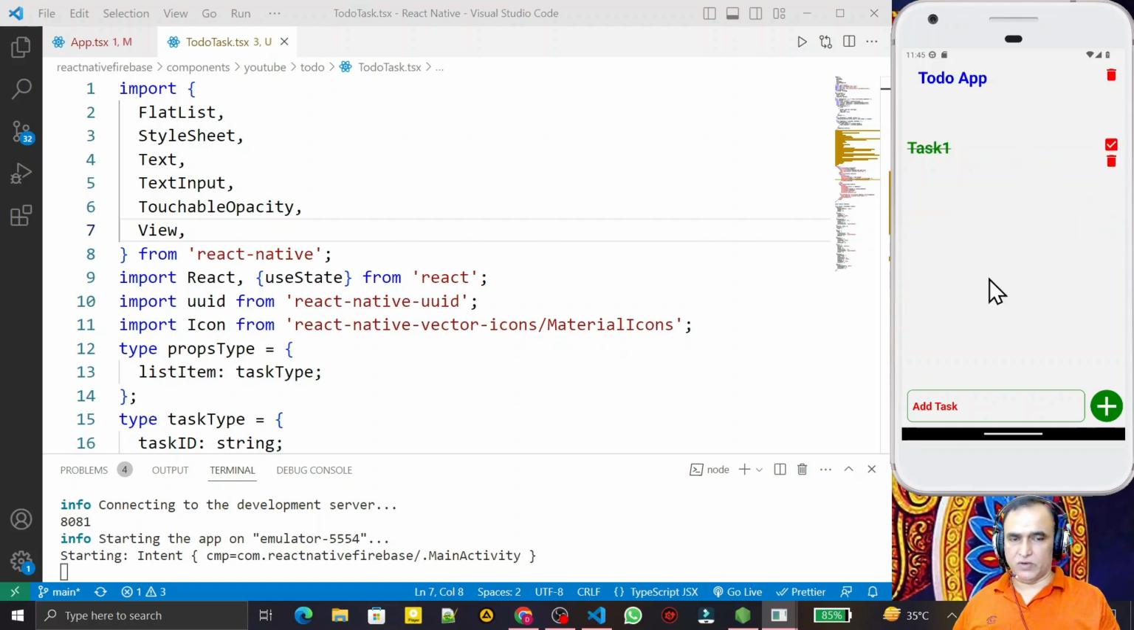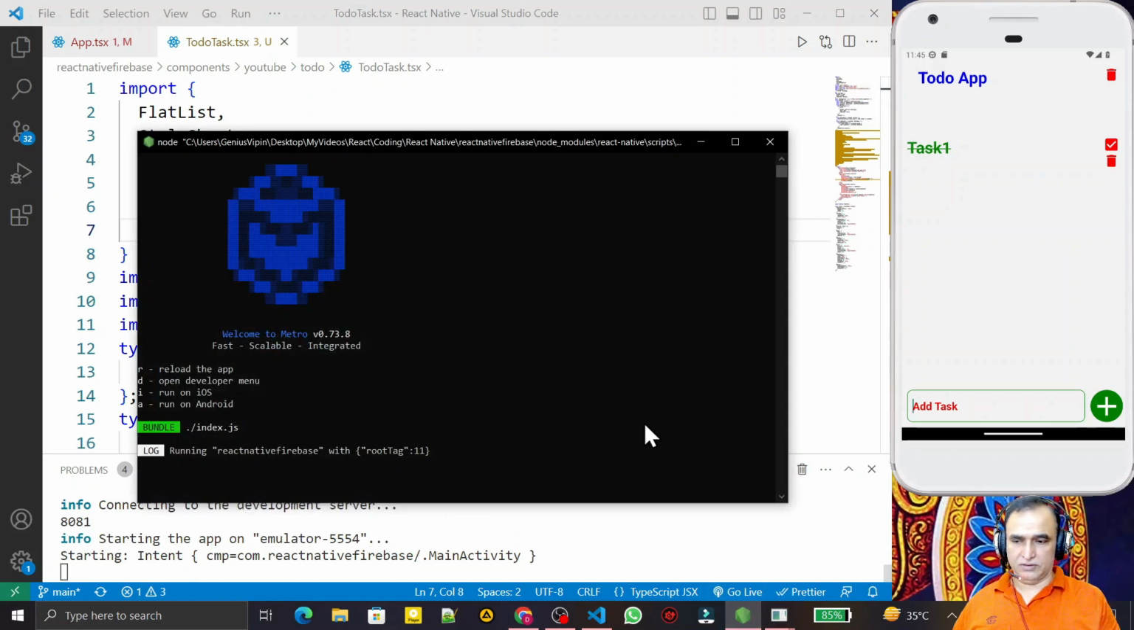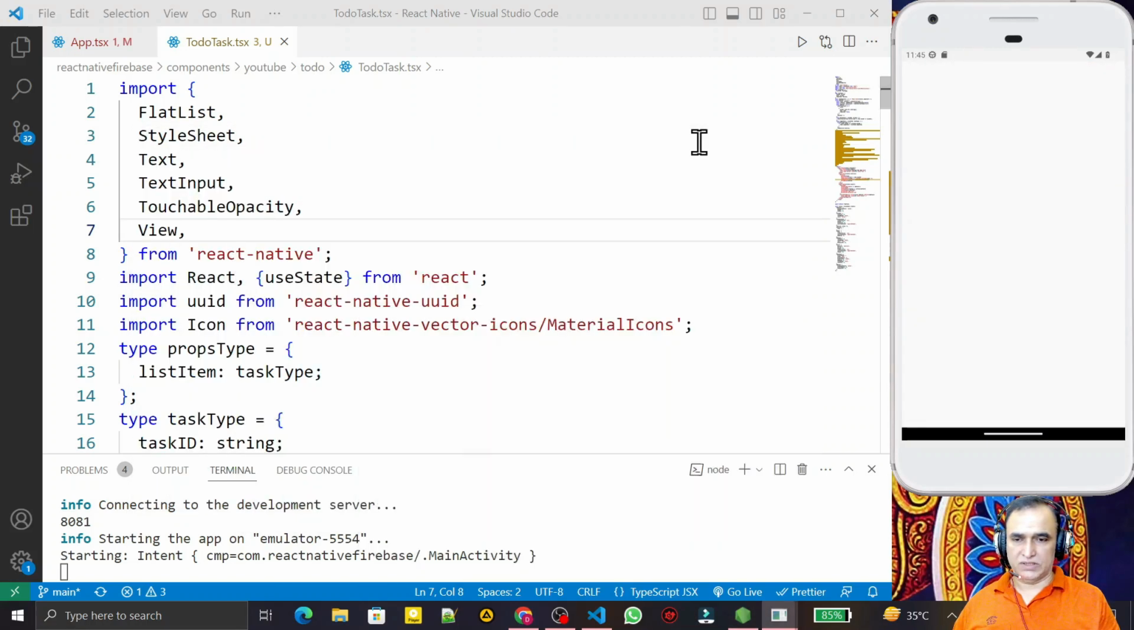So everything is working here, but the problem is if I restart this application, then data is gone, because we are not able to save this information in any database. So in this video we are going to learn how we can save the information of this task in the real-time database.